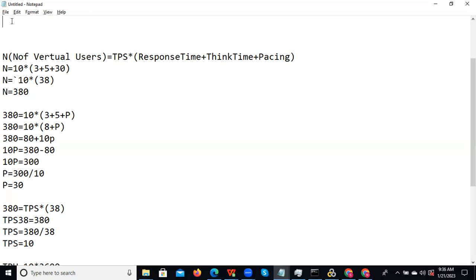Okay. So based on the users, you need to decide how much to ramp up, whether every one user or every 2 users. The timeline needs to be completed within the 2 minutes. That is the standard value.